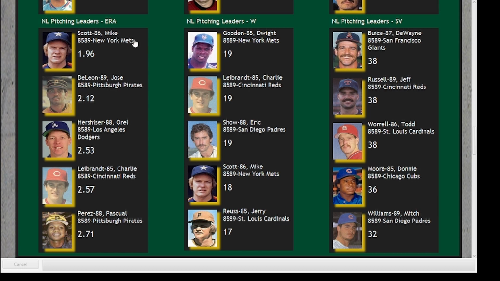In the NL, we've got Mike Scott with a 1.96 over Jose DeLeon, Hershiser, Charlie Leibrandt for the Reds, Pascual Perez for the Pirates. Win leader, Doc Gooden, Leibrandt, Show, all with 19 over Mike Scott and Jeff Reardon of the Cardinals. Saves, you got Dwayne Bice and Jeff Russell and Todd Worrell, all with 38. Donnie Moore with 36. And Mitch Williams for the Padres, 32.